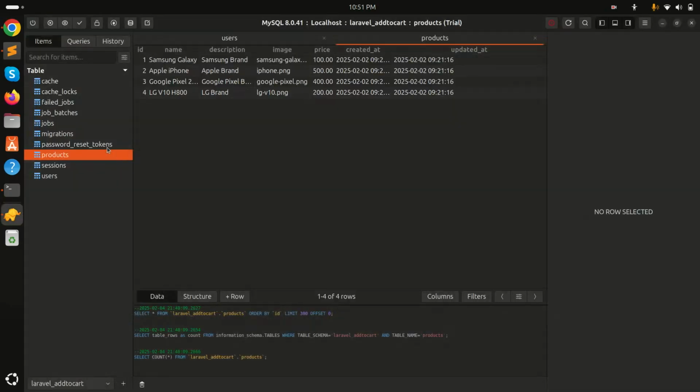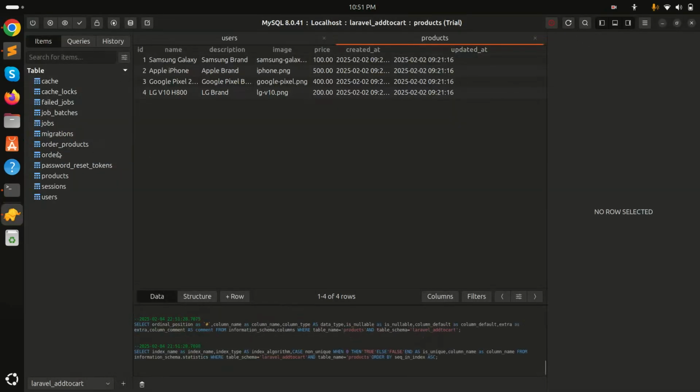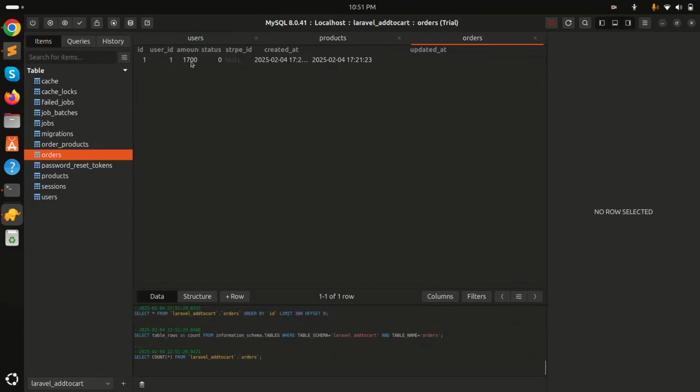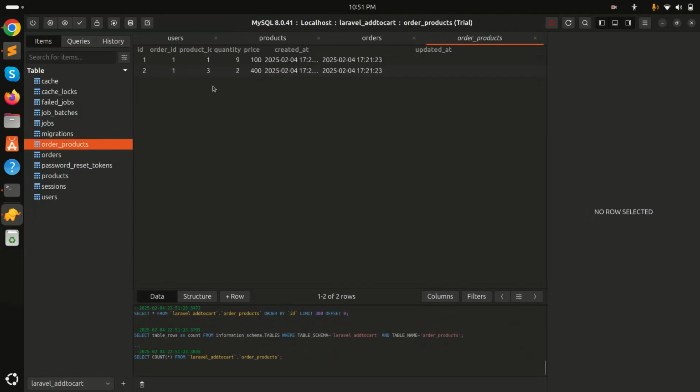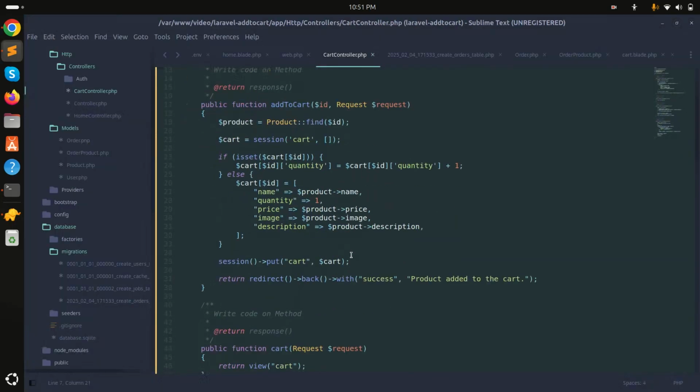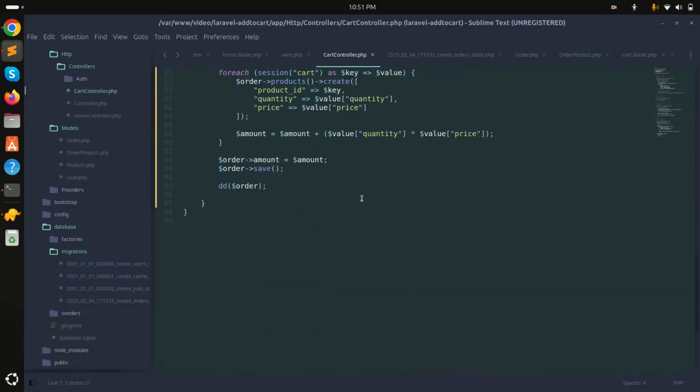Let me go to the table plus over here, and if I refresh and click on order, you can see 1700. If I go to the order products, there are two products over here. So now our order is created. Let me scroll down over here, you can see the order is created.